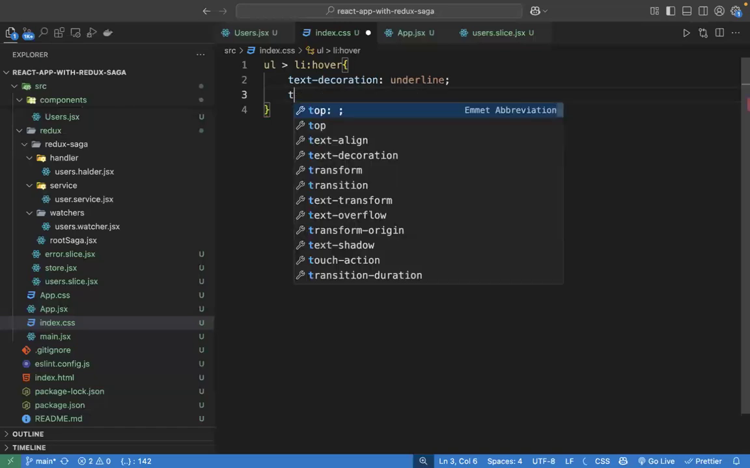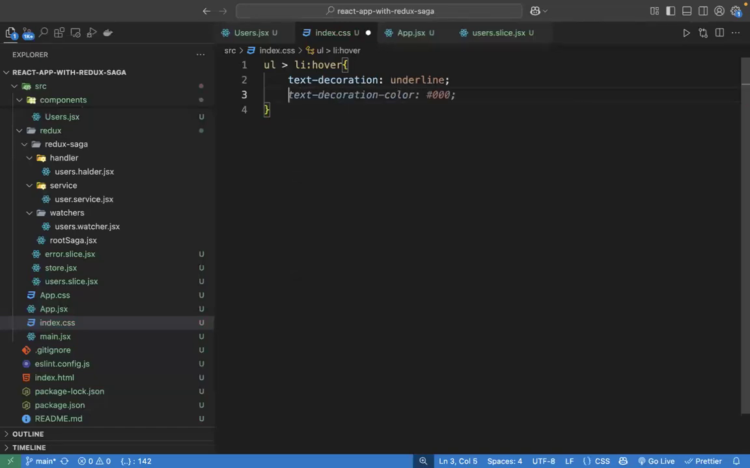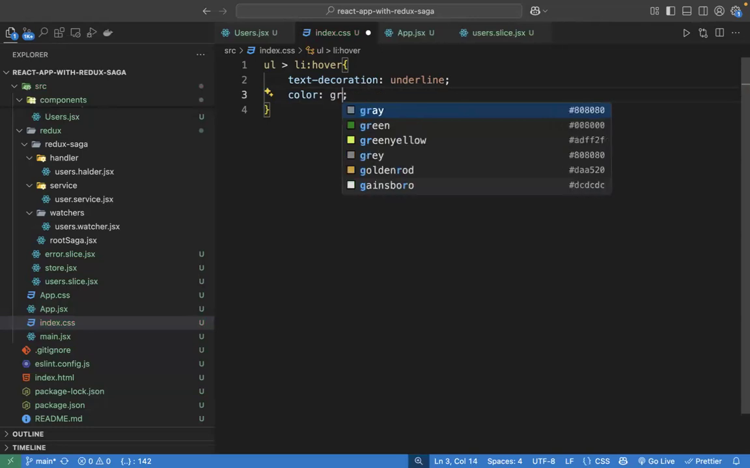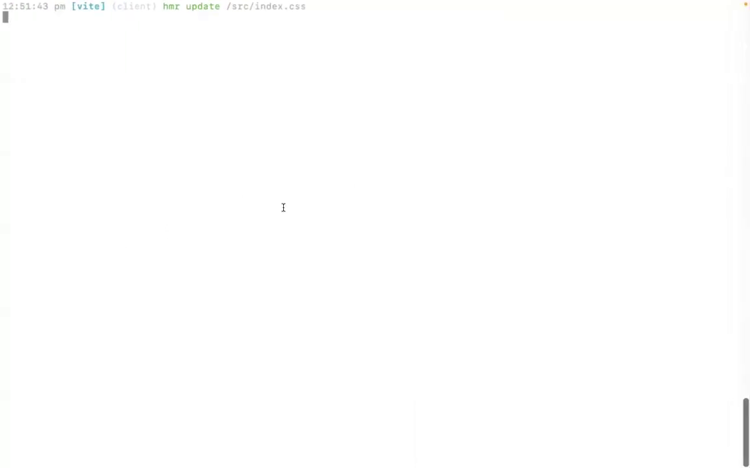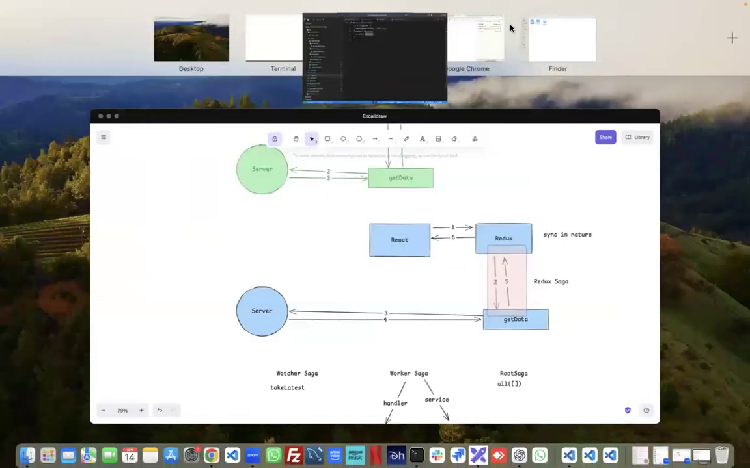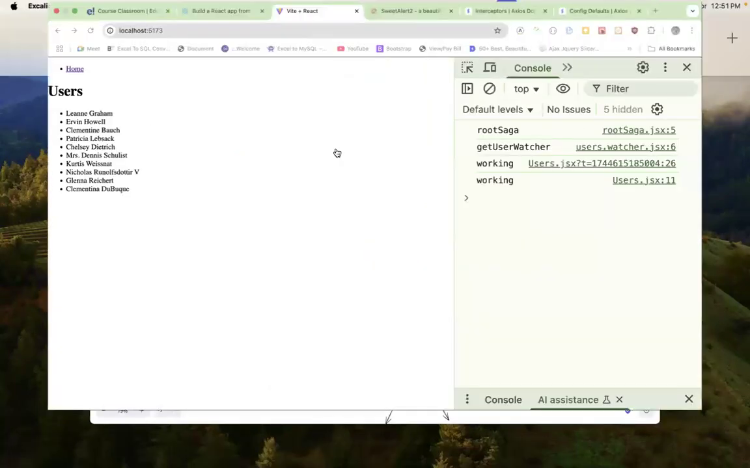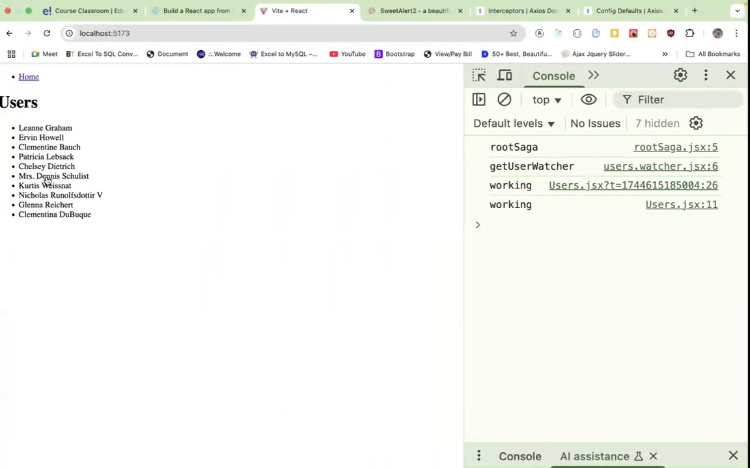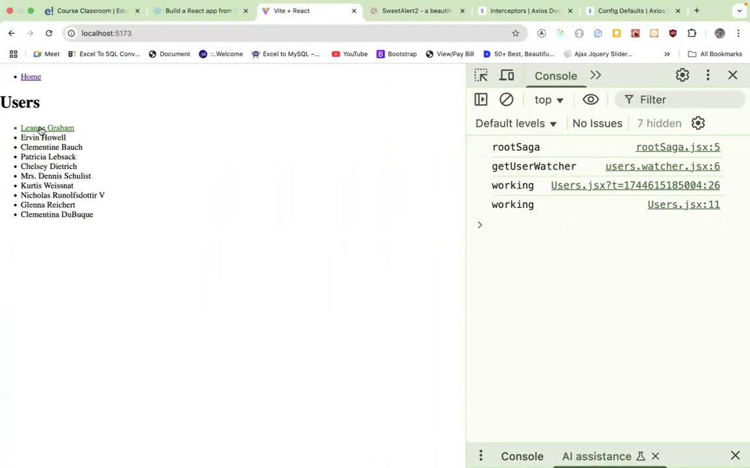And the text color must be green, and the cursor must be pointer. So you will see as soon as I hover the mouse, it just works well. As soon as I click on this, I'm just getting the user's post, you see.